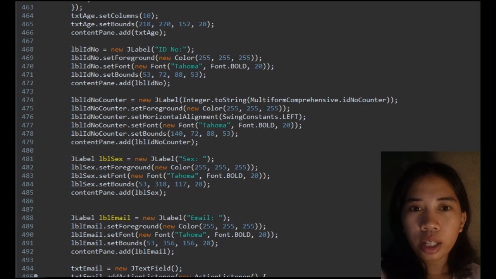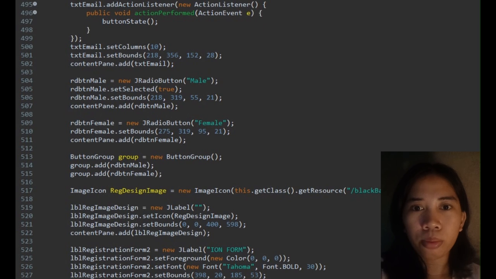A counter for ID numbers is displayed using labelIDNumberCounter. For sex selection, two radio buttons, radioButtonMale and radioButtonFemale, are added and grouped so only one can be selected at a time. The form's design is completed with an image label for the background, labelRegisterImageDesign, and a main title labeled labelRegistrationForm2.